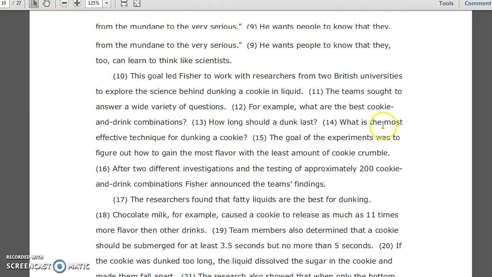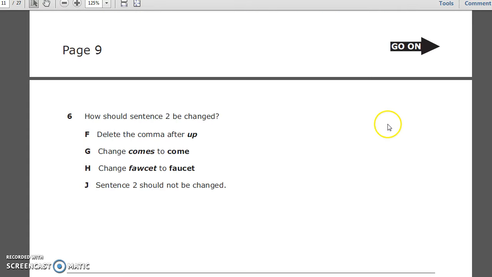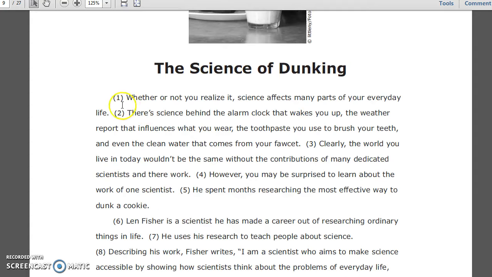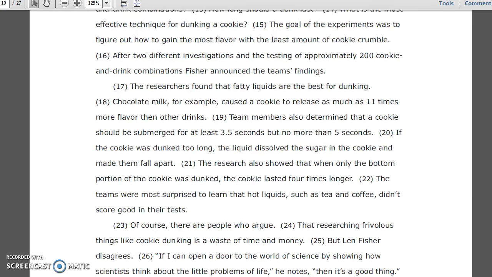For example, let's look at a question. How should sentence 2 be changed? Well, I really don't need to read the entire selection to just look at sentence 2. So in this case, I can go back to that sentence and look at it specifically. I didn't have to read the whole thing. I'm just looking at specific errors in specific sentences. So keep that in mind when you're editing. You don't always have to read the whole selection.